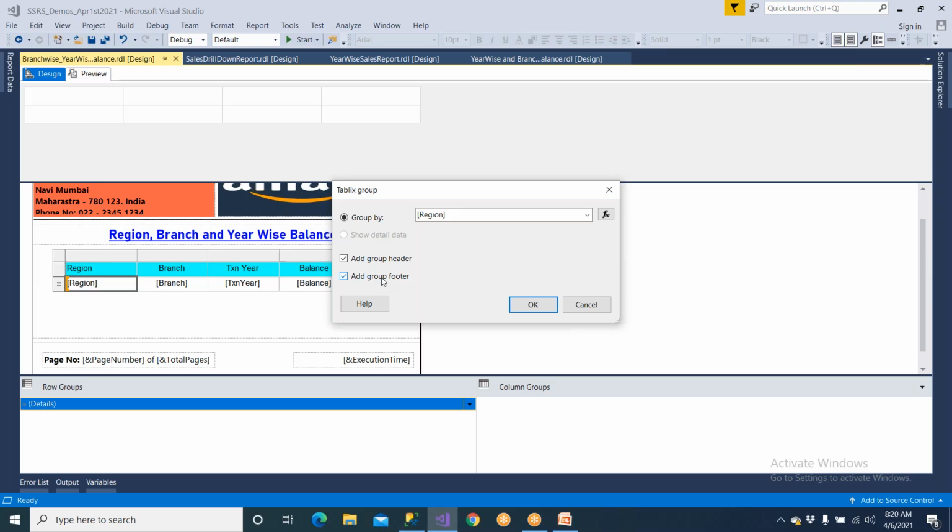Page header is something different. Page footer is something different. I'm talking about group header and a group footer. What is the meaning? Let me tell you.